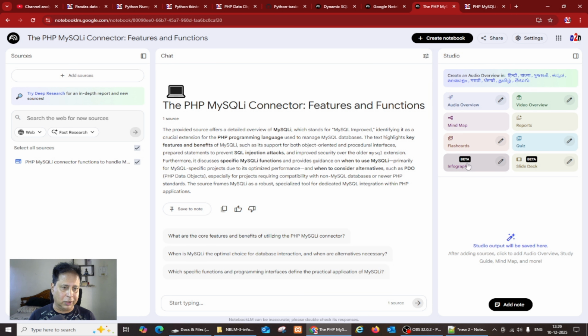Here I have two buttons. All this right side is the studio. I can collapse it also, expand it. Left side I can add more sources also. In this particular case I am not going to. I can still collapse it or expand it. Right side, all the features of audio overview, video, mind map, reports are there. Earlier we have discussed all of them also. You can also see the infographics and slide deck. It is in the beta version.